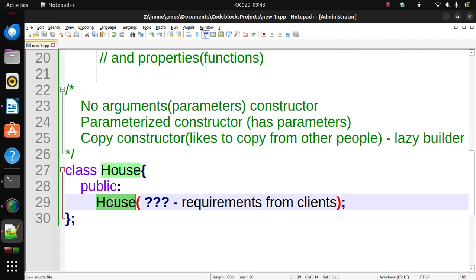So this builder doesn't need to know any other information. This builder is going to work with default values. Any values or any size that they think is good enough to build a house. That's what this builder is going to do. It takes in no requirements from the clients.